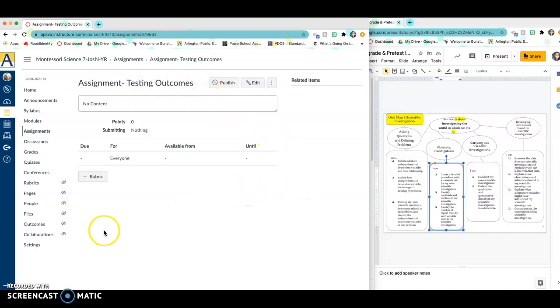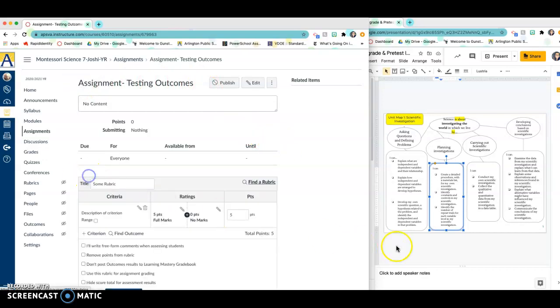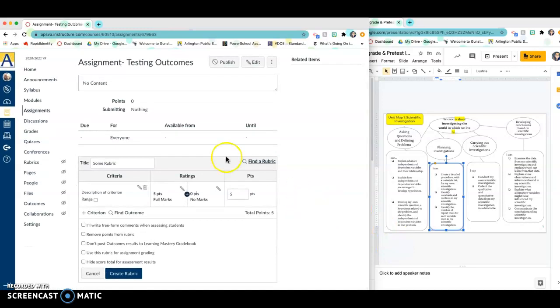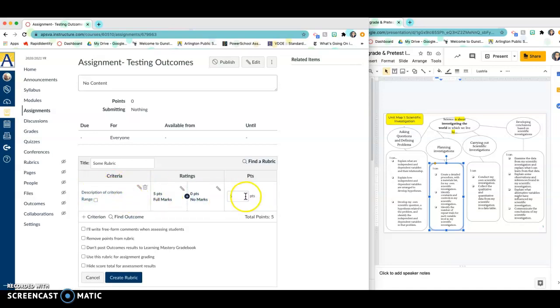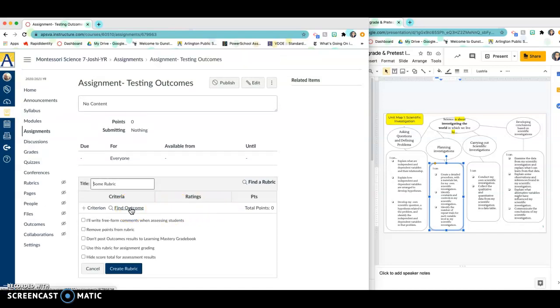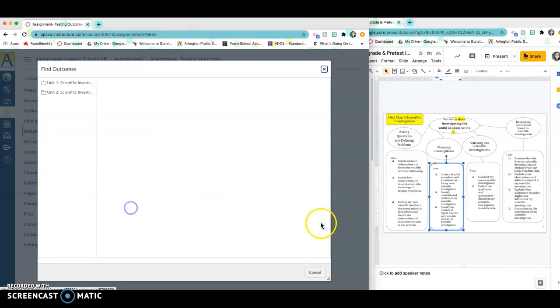And the way that you add a rubric is you click on this plus rubric button. And this part right here will automatically come up. You need to delete, you press this trash can and it'll delete this 5-point marks, we don't want that, okay? We want to click on Find Outcomes and we want to import the outcomes that we just created. So these are the ones that I just created with you.